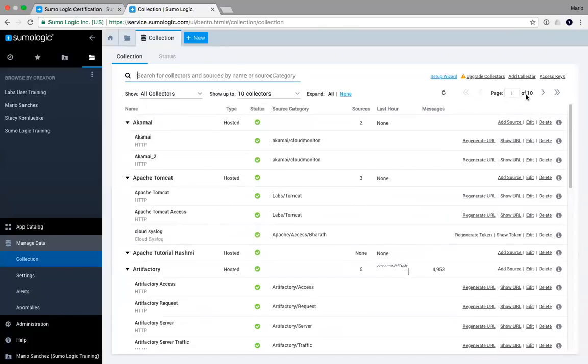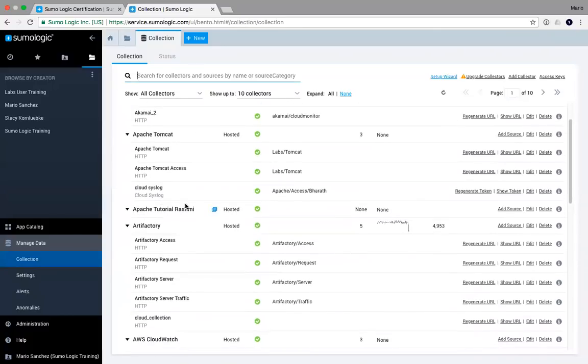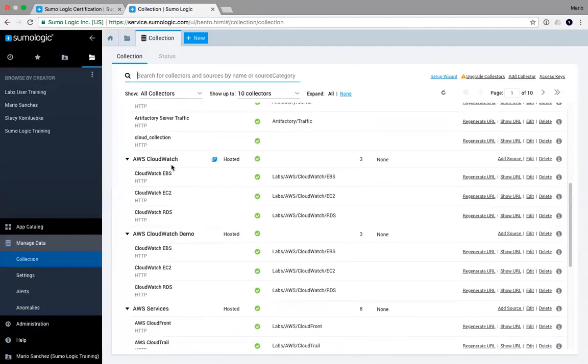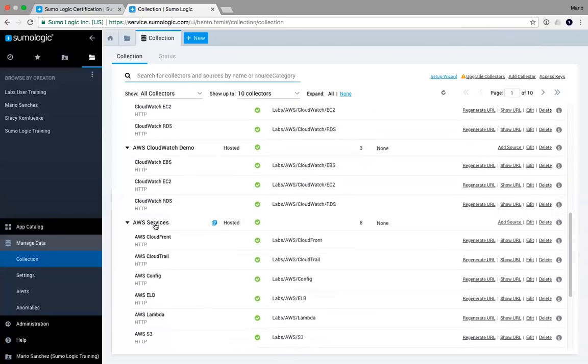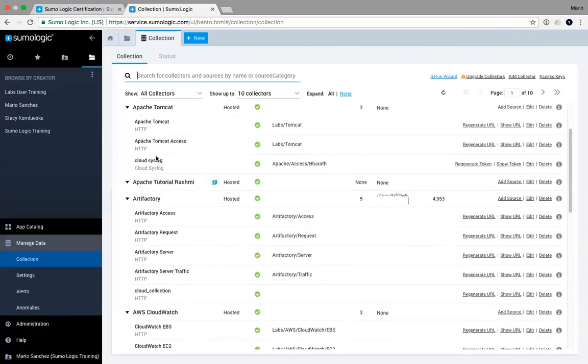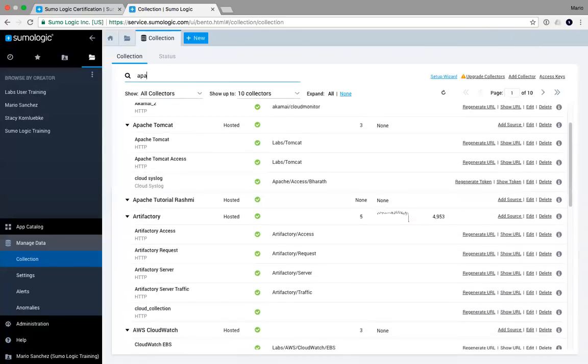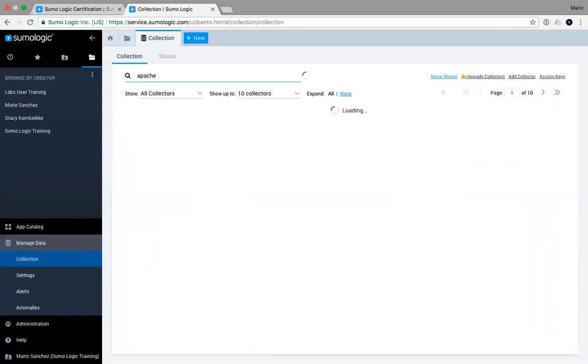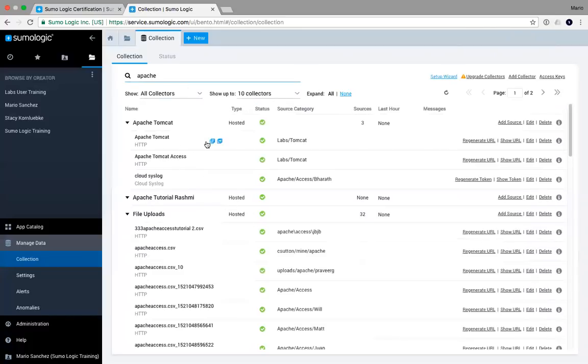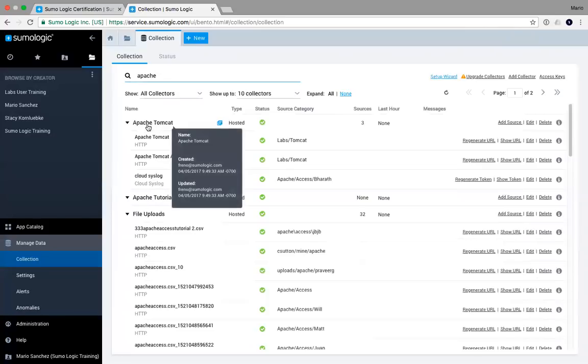Most of you probably will have fewer, but some of you might have a whole bunch of collectors, especially if you automate it through a tool like Chef or Puppet. But you can see here that I'm getting Apache data, Artifactory data, CloudWatch, AWS services data, and so on. You could always search it. Let's say I want to find out if I'm getting Apache data, because that's what my boss asked me to go find. And I can see that, yeah, there's Apache Tomcat data coming through.